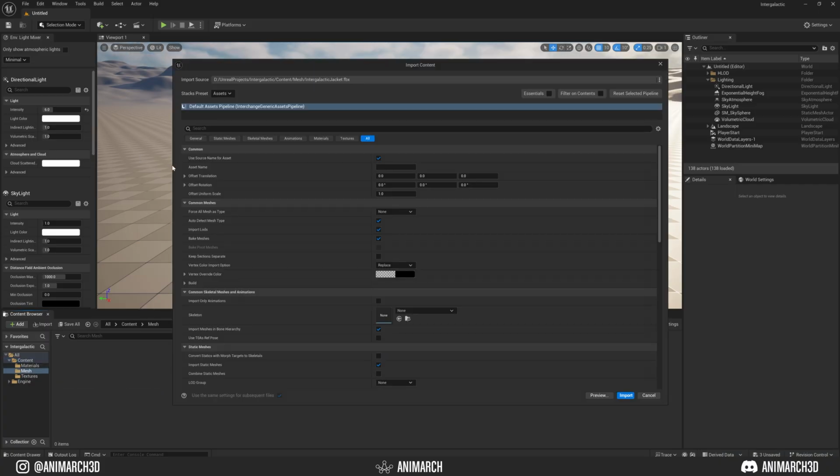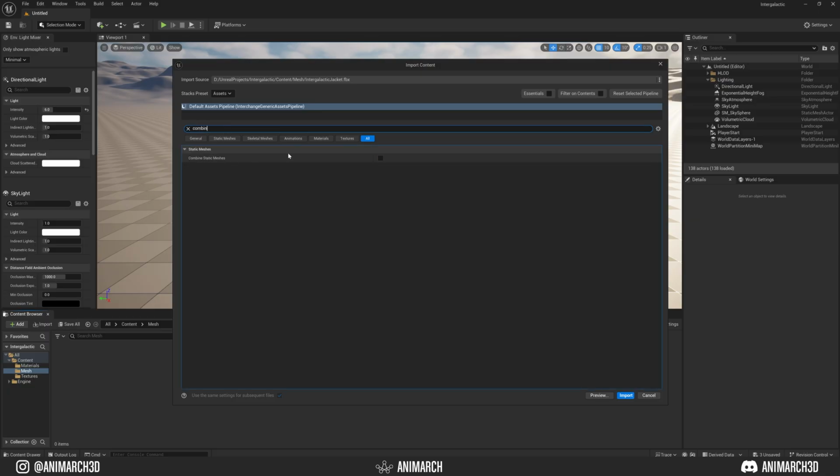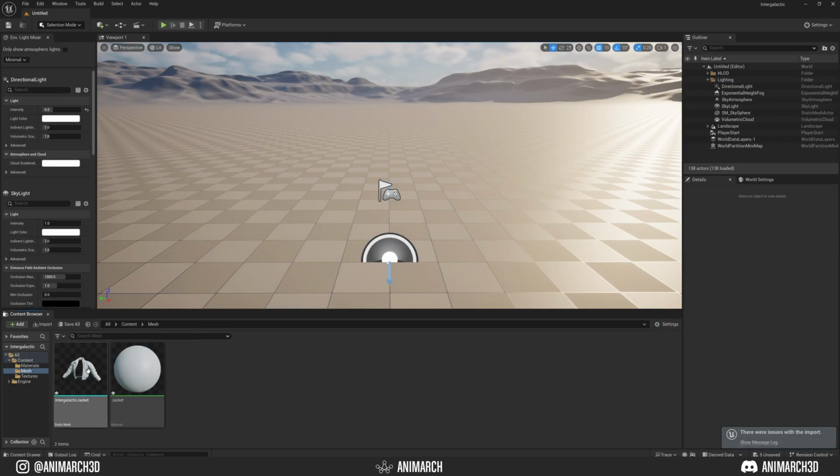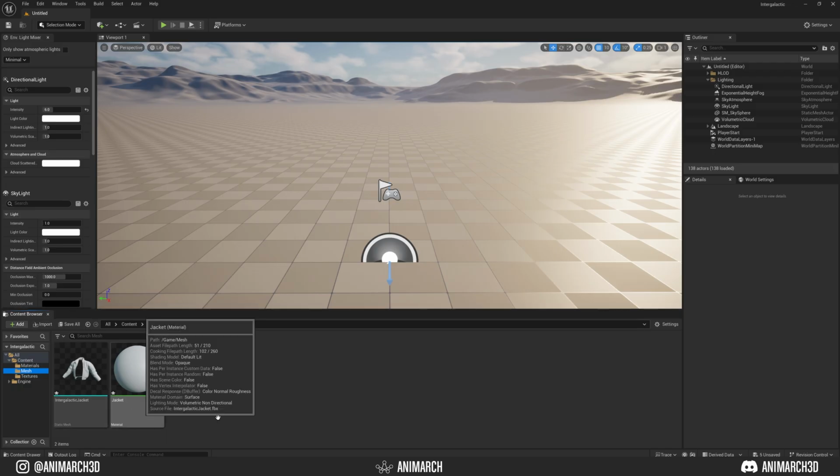So with the mesh, what we want to do is combine it to one because we've got the two separate meshes. Sorry, we've got the zipper and we've got the jacket. So we just want to combine it as one. If we type in combine static meshes, click import. So now our jacket is just one mesh with the material because all of our textures are on the one set. So that's perfect.